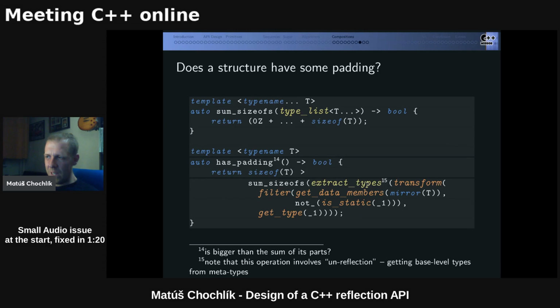And then from all those types, you want to extract the base level types. What this extract types operation does is return to you this type list. And then just by pretty trivial metaprogramming with a fold expression, you sum together the size of them and you compare it with the size of the whole structure. And if this is bigger than the result of this, then the structure has some padding.